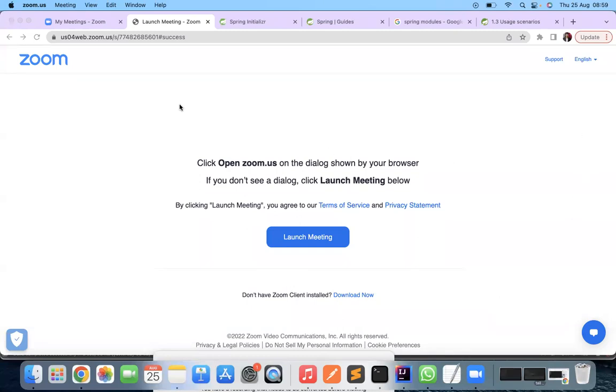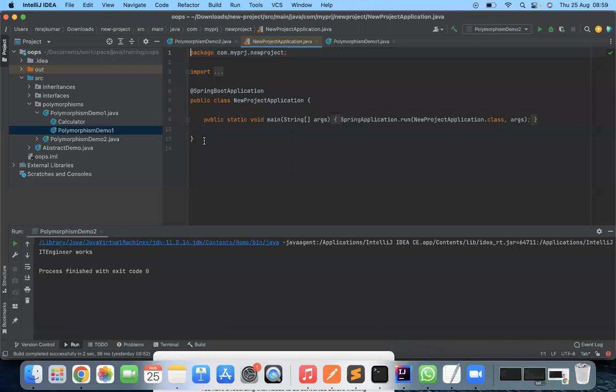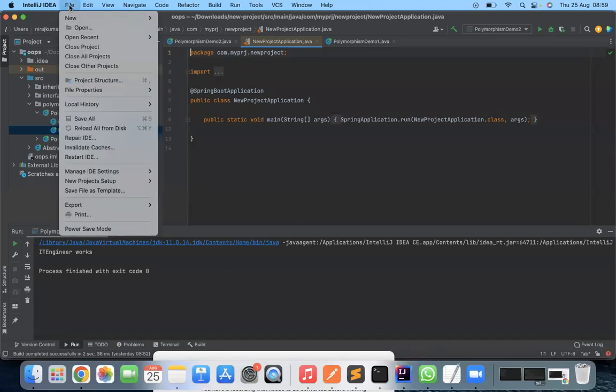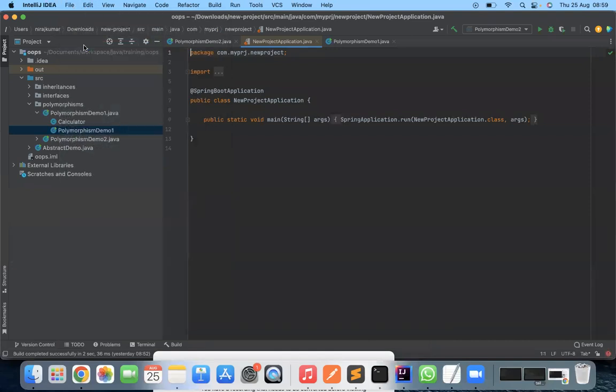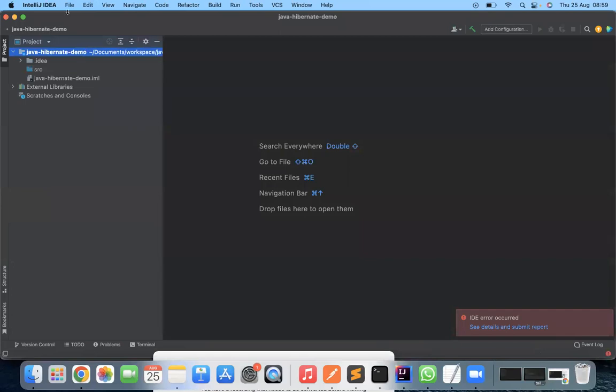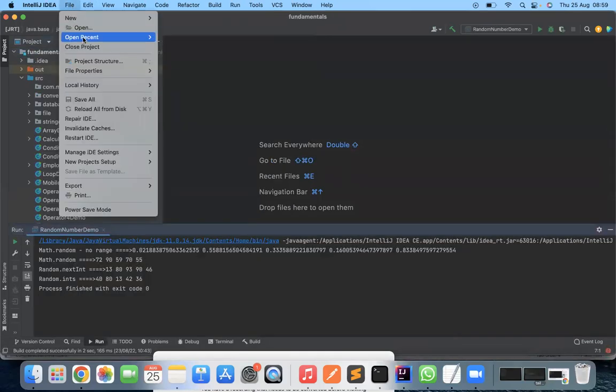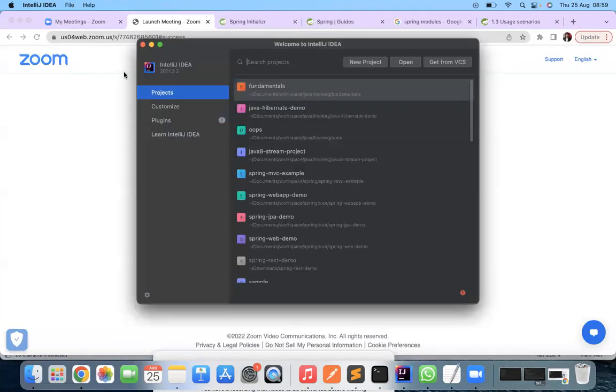Okay. So what you can do in IntelliJ is import the project. So you close this project. I'll close all these projects because my IntelliJ was having them open, and then I say open new project.